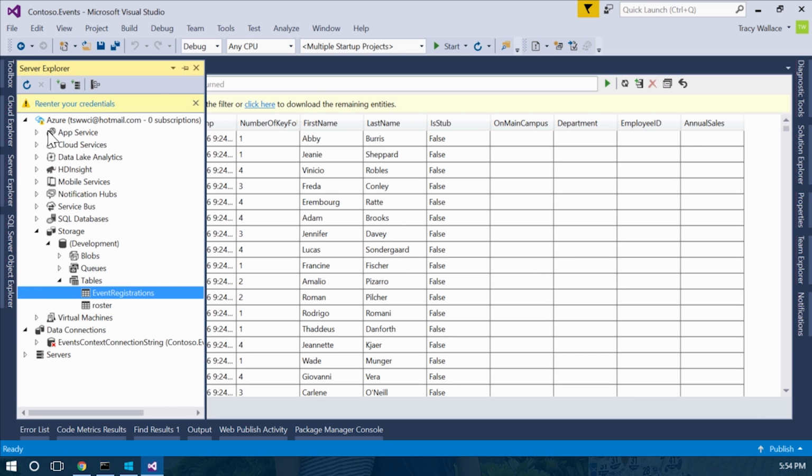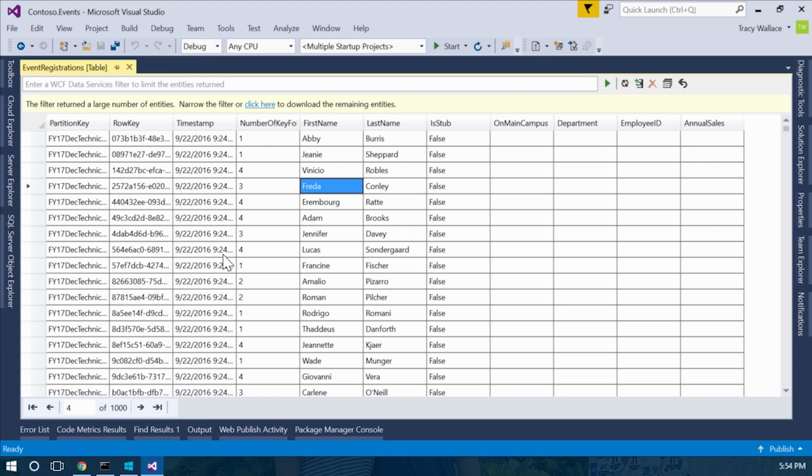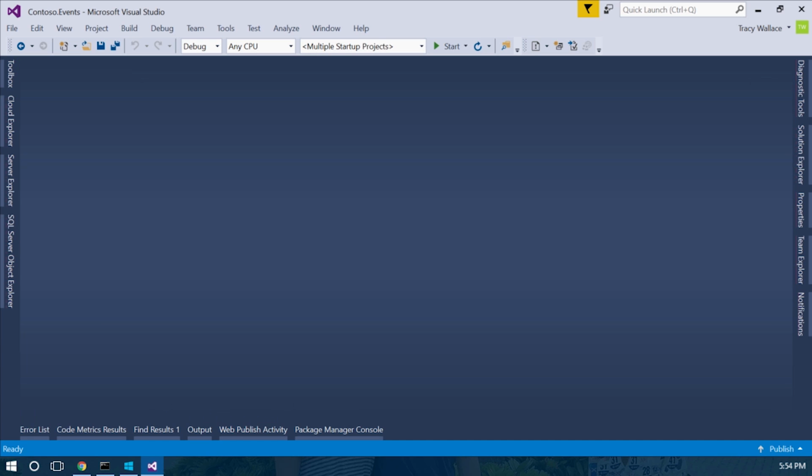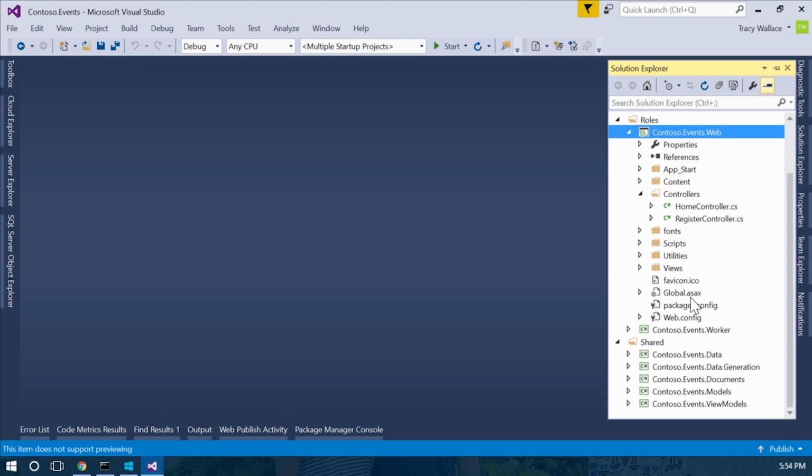I just went to Server Explorer under Azure, my development server. I've got this fired up, and you've got a table, and we'll talk about table data later, but just see kind of where this is. This is all data that I loaded moments before running this demonstration.